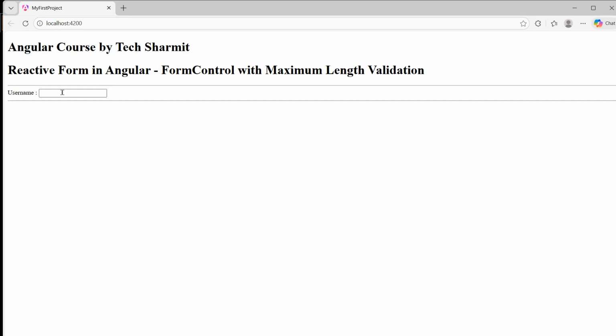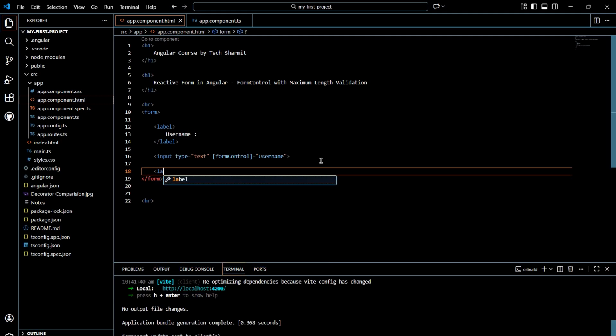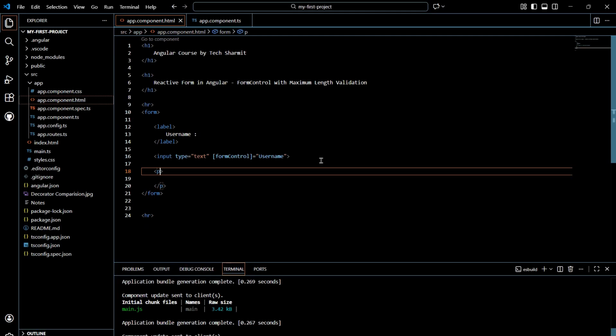Currently if I provide something beyond 4 characters, it will accept it. Let me show you. If I write A, B, C, D, E, it is accepting. Although it is raising the error, we are not trapping that error, right? So what we will do here is add one message so that if any validation fails, it should show a customized message. For that, just simply go here and write a paragraph tag, and here I need to add ngIf.